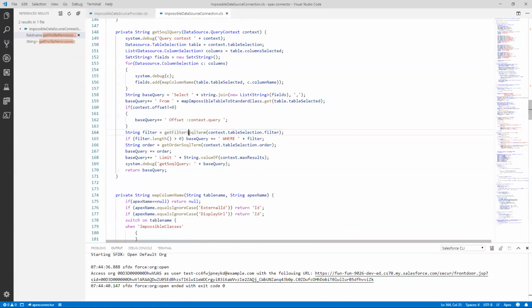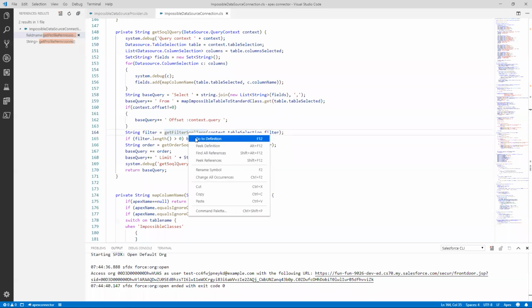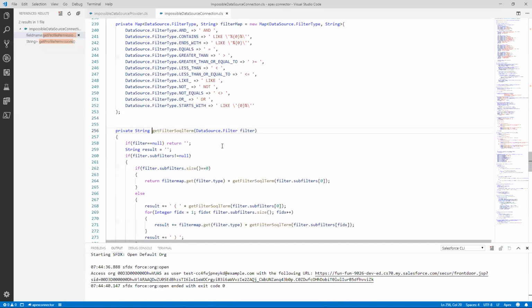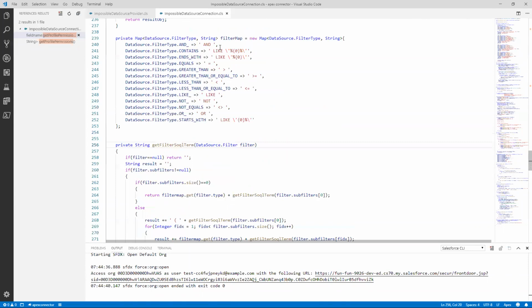Okay, and then get filter SOQL term. This is where I had a lot of fun working on this one. Instead of having those three different methods, get filter expression, get compound filter, and so on, there's just the one get filter SOQL term, which is called recursively as needed. We have this filter map, which is a mapping of the various filter types to the SOQL expression. And one thing you'll notice is that for the like expression, instead of doing strange things, I actually built a formatted string so that we could do that in the same way as we're doing the other ones.